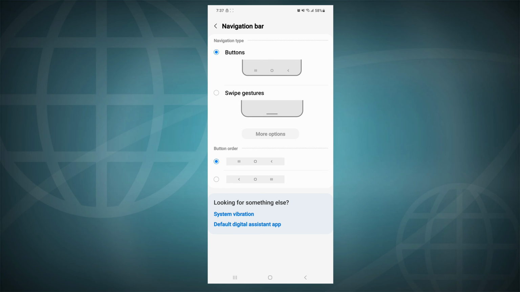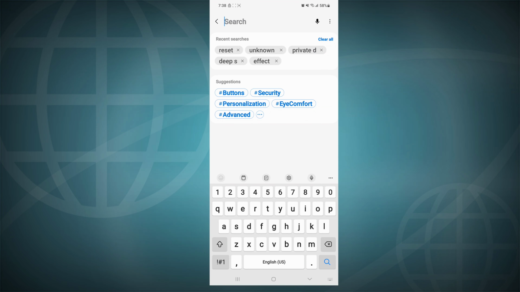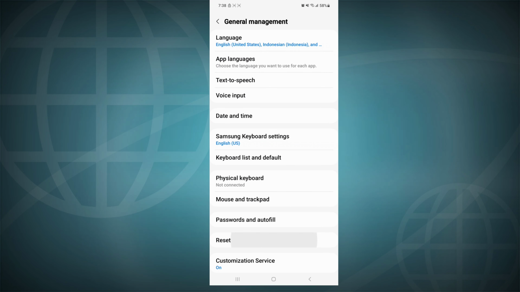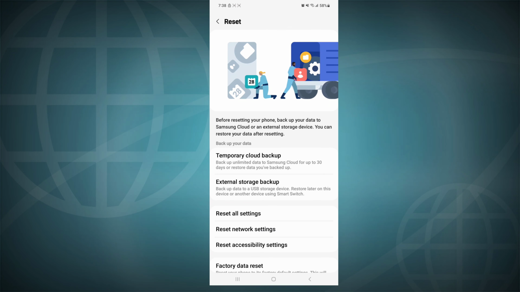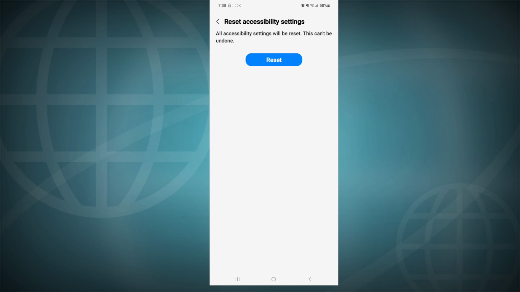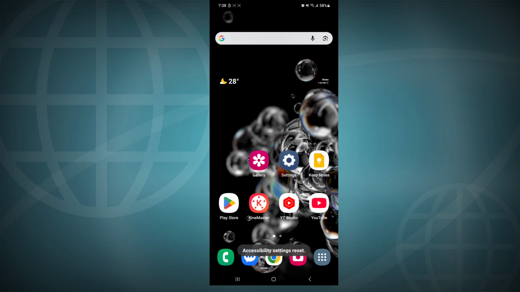If this method is not working, then tap on search settings, search for reset, tap on reset, tap on reset again. Now tap on reset accessibility settings, reset settings, enter your lock screen password or pin code, then tap on reset. Now I hope that this method fixes the menu recent button not working problem on Samsung Galaxy phone.